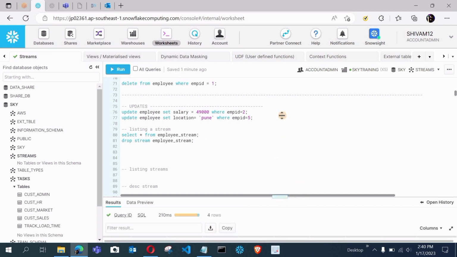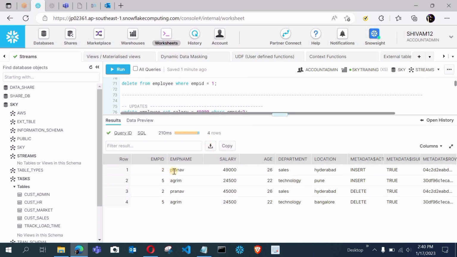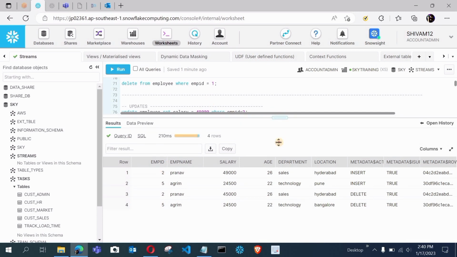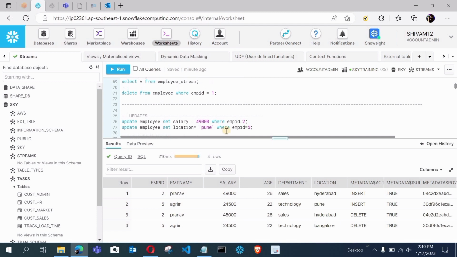So let me show you that. You can see we got 4 rows. And here we have Pranav, employee ID 2 and employee ID 5. We have made changes to employee ID 2 and employee ID 5. Let me show you what changes we have made.